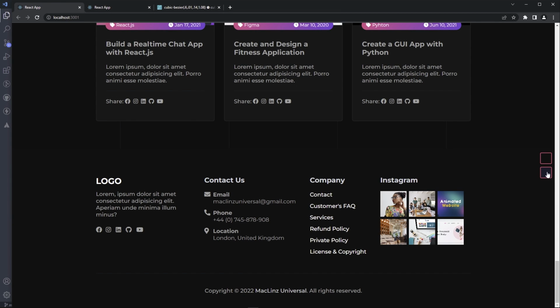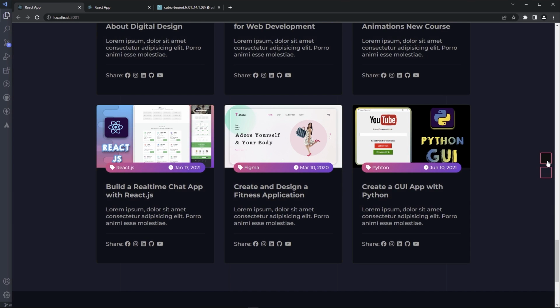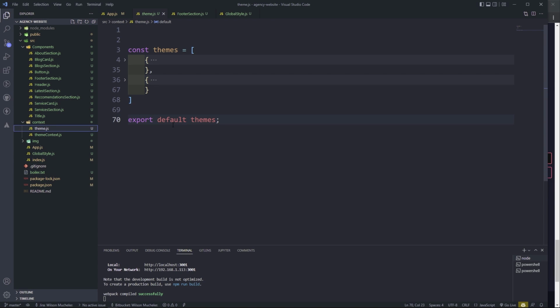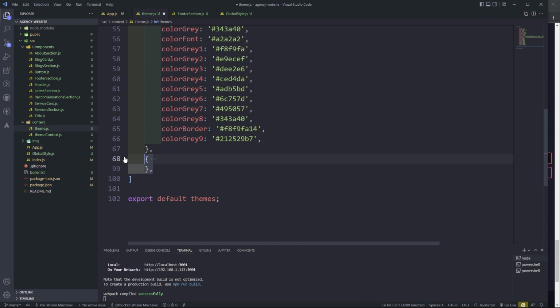Alright, so now that's the buttons. We can switch between the themes. You can make more themes if you want to. So now we have two themes. Let's go to the themes. Here, into the theme, put a comma and duplicate this to make a new theme. So now I have a new theme.